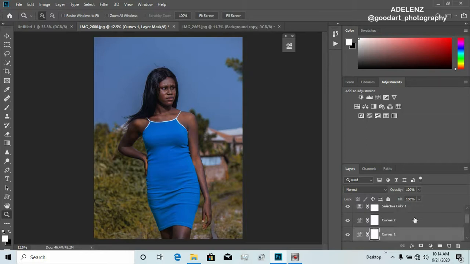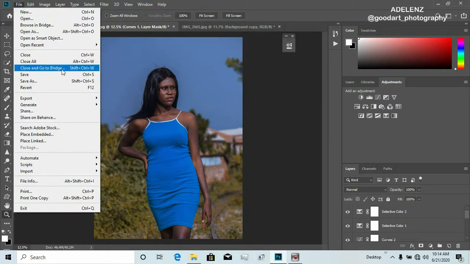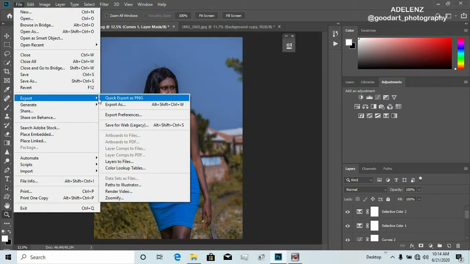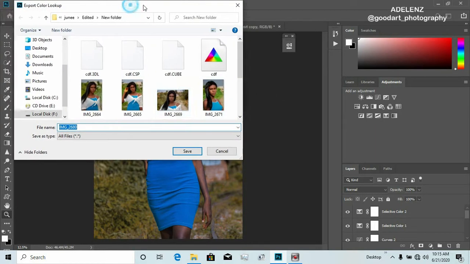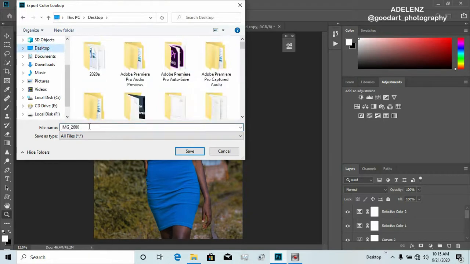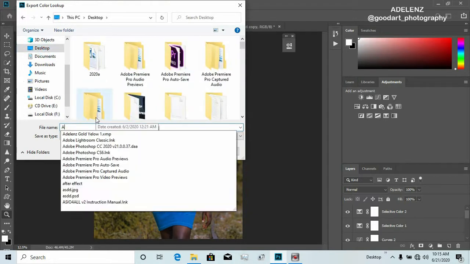So the next thing to do now is to go to your menu bar, File, Export, and you see Color Lookup Tables. Uncheck all of this and leave only Cube, then you name it. Copyright is for me. Then choose where you want to save it. Let's save it to desktop, and just call it Add the Lens.